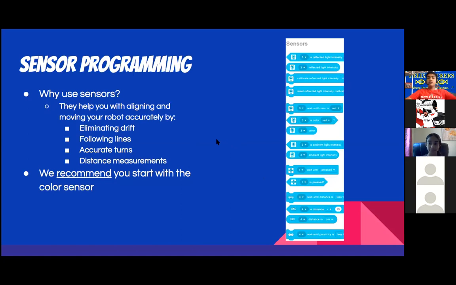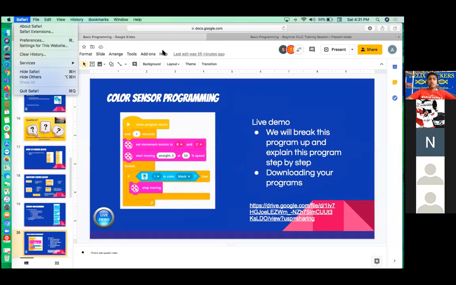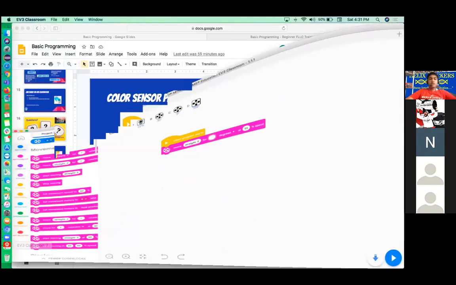Okay, so next, we have color sensor programming. I know this may look complex, but it's not that hard. So we have a live demo. I will break this program up for you guys and explain step by step what's happening. I'll also show you how to download your programs onto your brick. So let's go into the software.